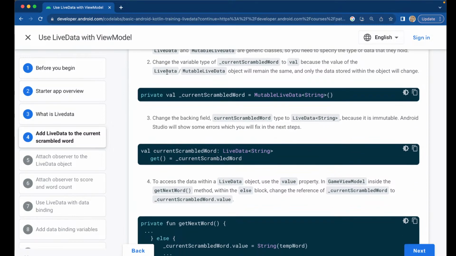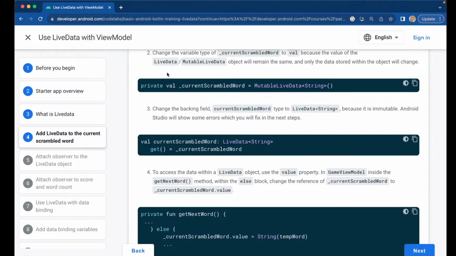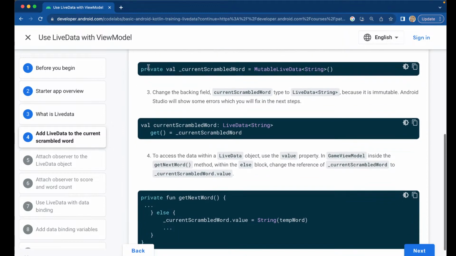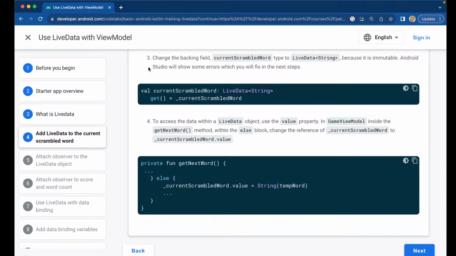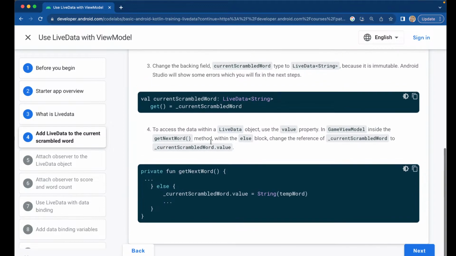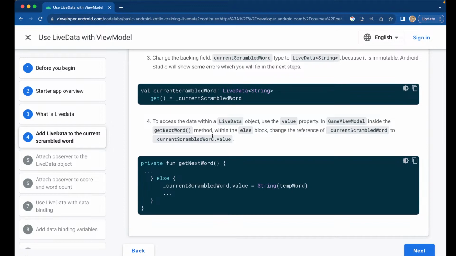Change the backing field, _currentScrambledWord, type to LiveData<String> because it is immutable. Android Studio will show some errors which you will fix in the next steps. val currentScrambledWord: LiveData<String> = _currentScrambledWord. To access the data within a LiveData object, use the value property. In the GameViewModel, inside the getNextWord method, within the else block, change the reference of currentScrambledWord to _currentScrambledWord.value.